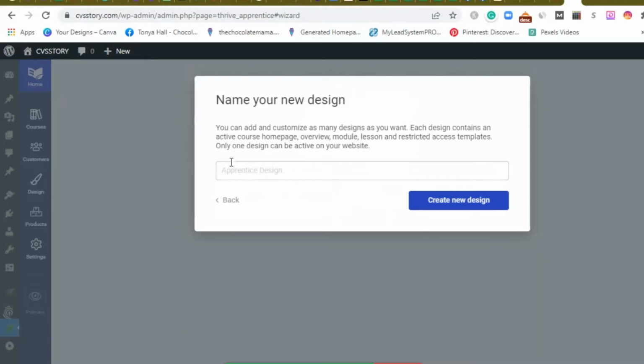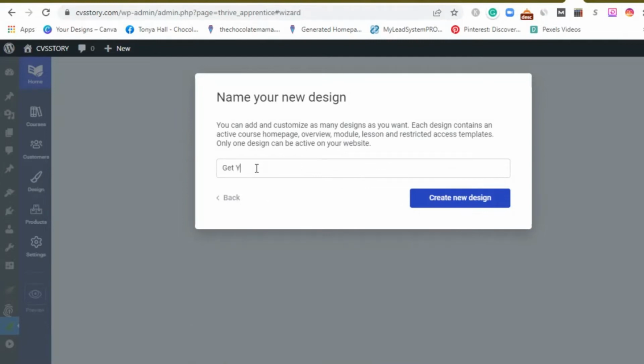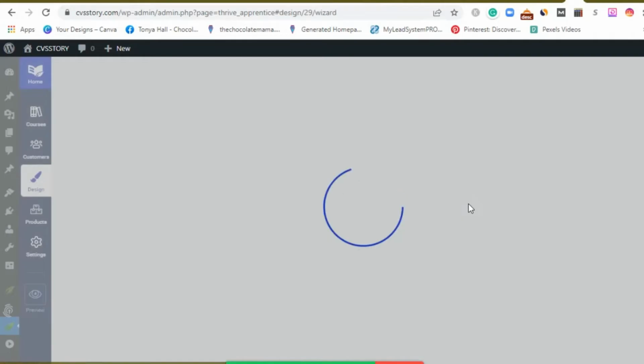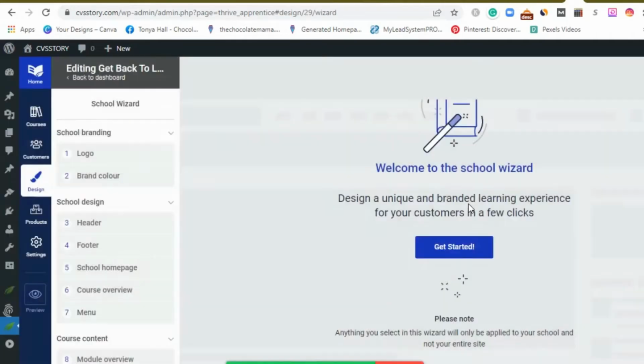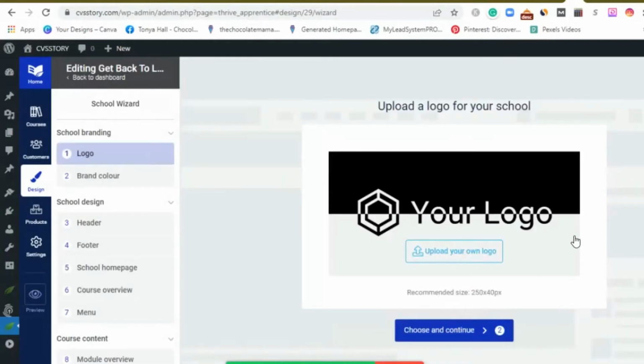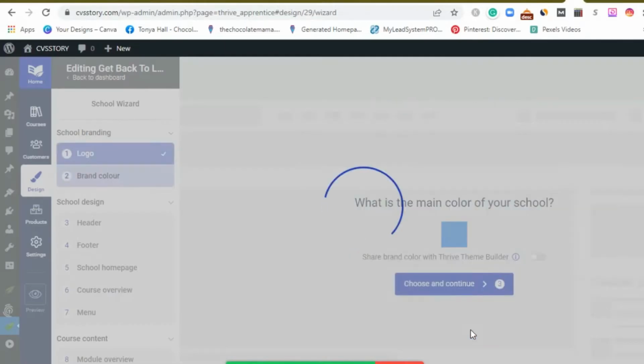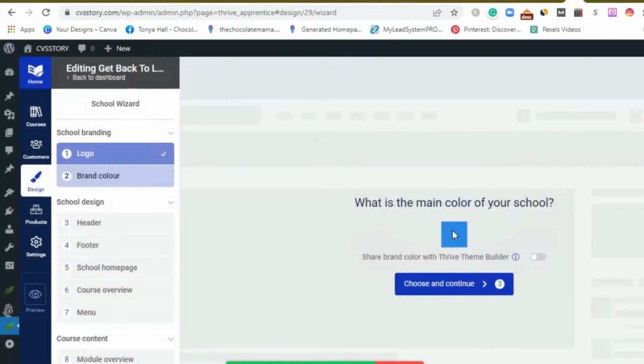So now here is where we want to create the actual design of your page and the name of your new course. So I'm going to call it Get Back to Life. Yes, and you're going to create new design. Give it a second. And there we go. So now we're in the back wizard. So we're just going to click Get Started. And then it's going to ask you about logo. So we're just going to choose and continue.